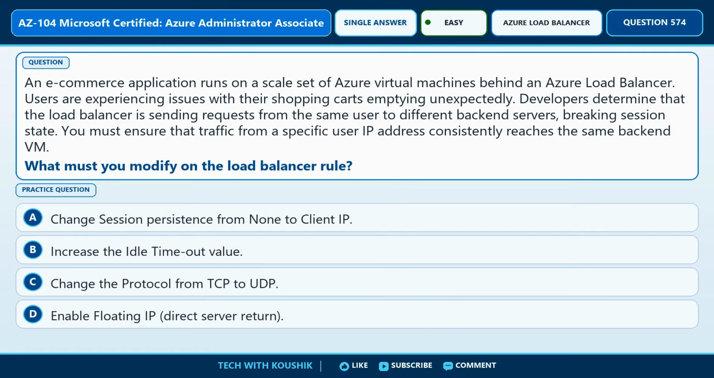Now consider question number 574. Scenario. An e-commerce application runs on a scale set of Azure virtual machines behind an Azure load balancer. Users are experiencing issues with their shopping carts emptying unexpectedly. Developers determine that the load balancer is sending requests from the same user to different backend servers, breaking session state. You must ensure that traffic from a specific user IP address consistently reaches the same backend VM. What must you modify on the load balancer rule?